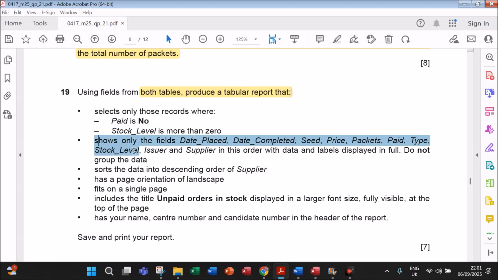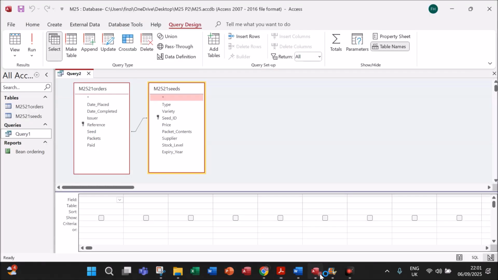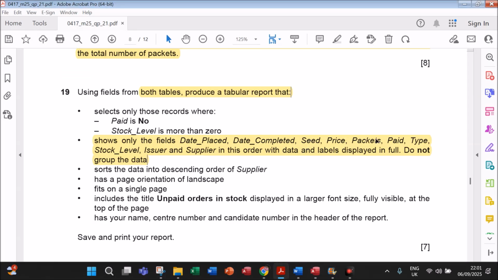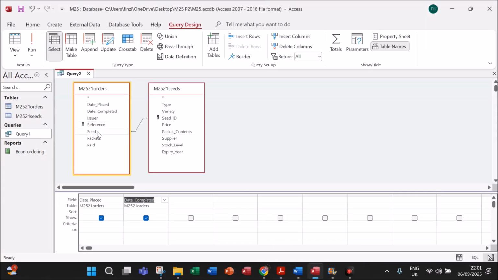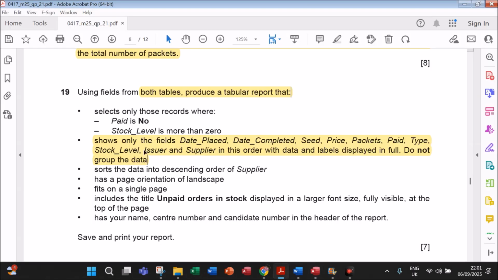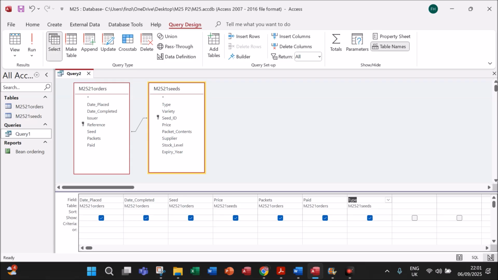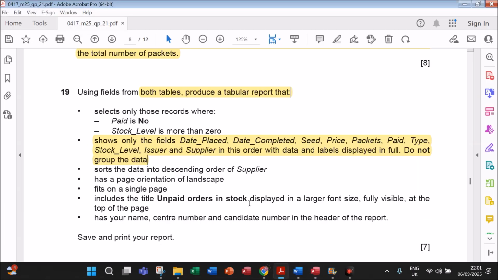So first you need to enter the required fields. So the required fields are date placed, date completed, seed price, packets paid, type, stock level, issuer and supplier. So these are the required fields.